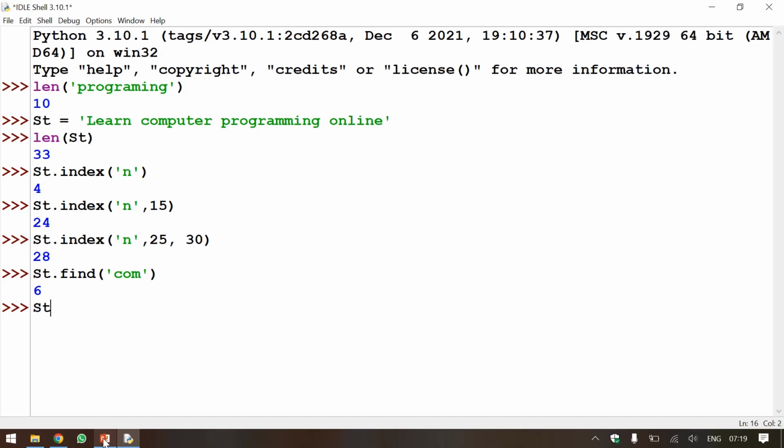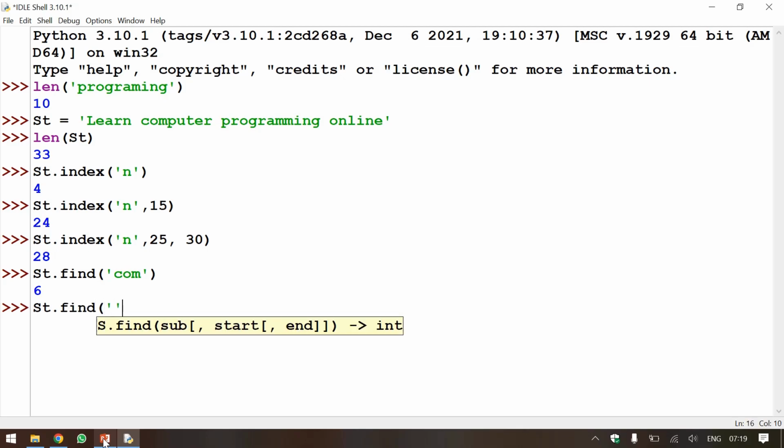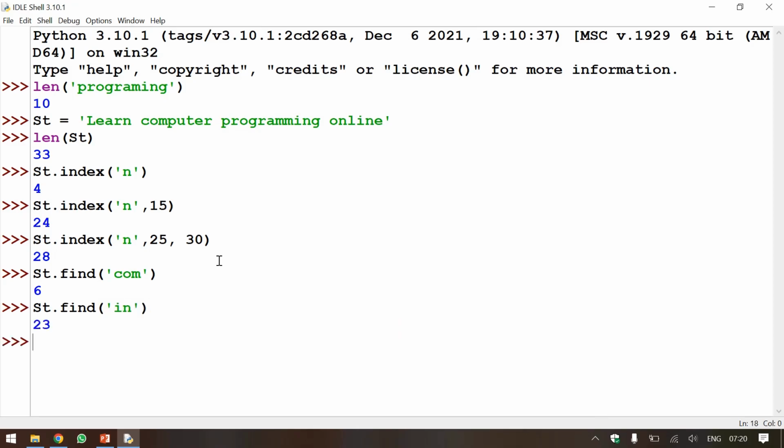I give here st dot find of, I find now something else. For example, I find in. See, there are two ins available. One is in programming and one is in online. So it will be returning the first occurrence index number, that is i's index number. You can see that is 23.